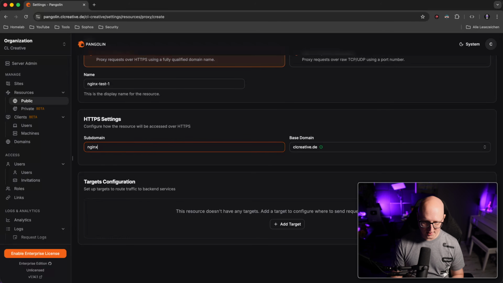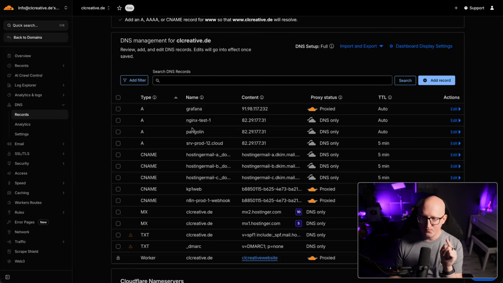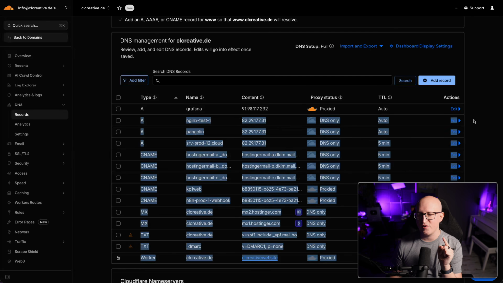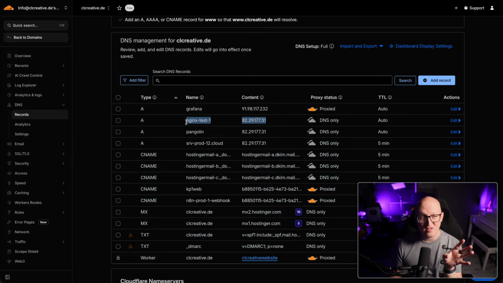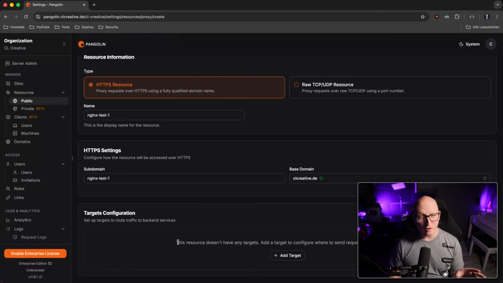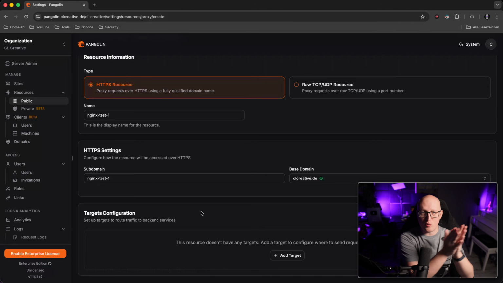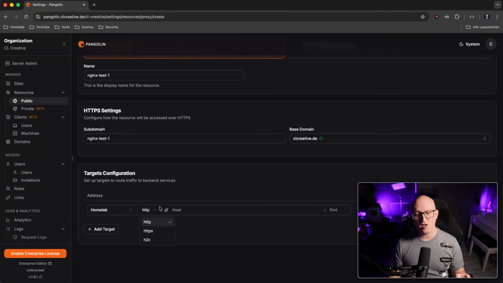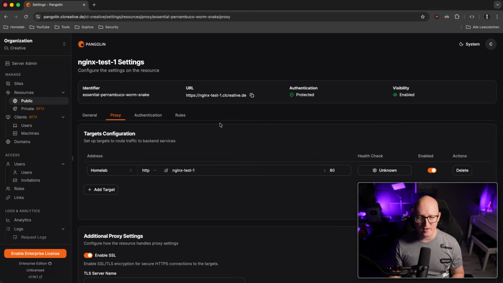We will use the subdomain nginx-test1.sealcrave.de. Now it is important that you also add this DNS record to your DNS provider and forward this subdomain to the IP address of the Pangolin server. Then we, of course, need to add the target configuration where the Newt connector will forward the connection request to. And we can now use the internal address of the Nginx web server. So this will be just nginx-test1 on port 80, and then create the resource.